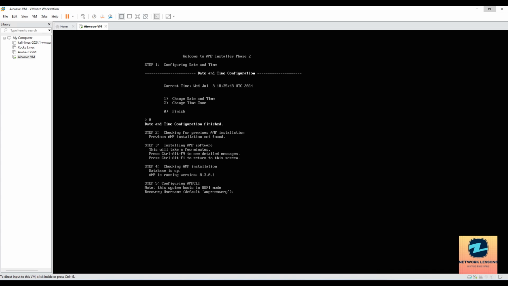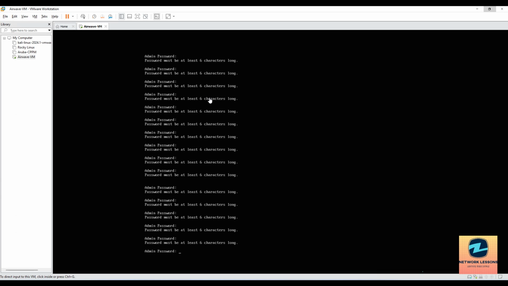Okay, now it is asking for the creation of the user, which is the recovery user, AMP recovery. If you want to change the username, you can change it here, or otherwise just hit enter. The default username would be AMP recovery, right? And for the admin user also you can change it, otherwise you just hit enter, and the admin user is AMP admin. I'll hit enter. I'll keep as is the default usernames and password.